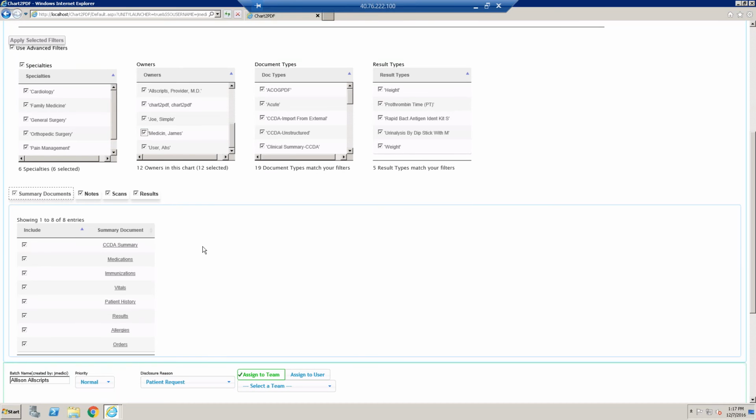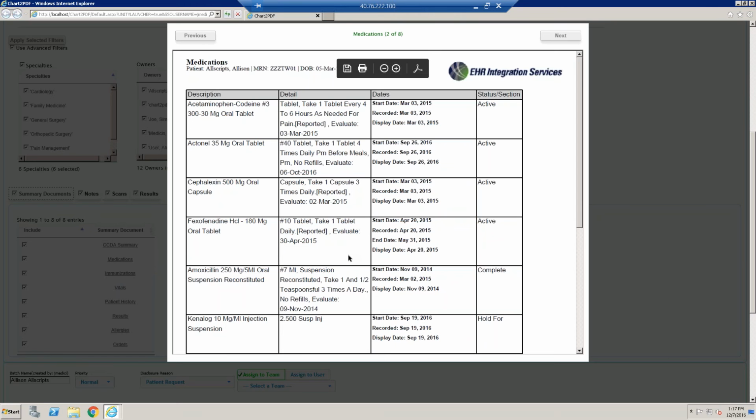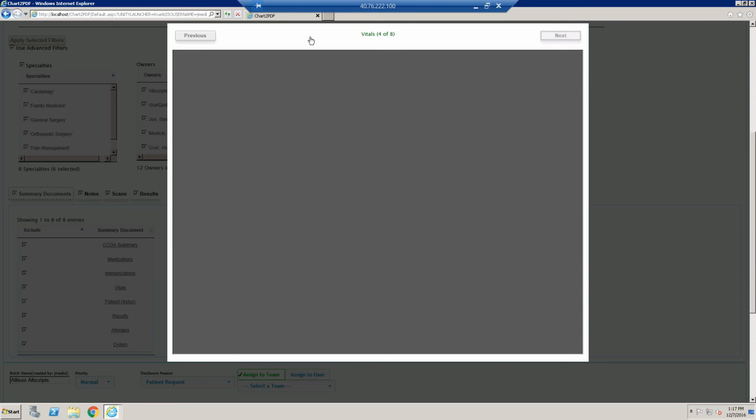To filter your chart even further, you can use your summary documents section. Within the summary documents are sections: medications, immunizations, vitals, patient history, etc. If the box is checked, that means that section will appear in the chart, and you can preview them from right within the patient query page. You click the word medications, the medications page will show up, and you can see what will be put into the chart. Clicking the next and previous boxes up at the top will move you through the sections so you can preview them one at a time.